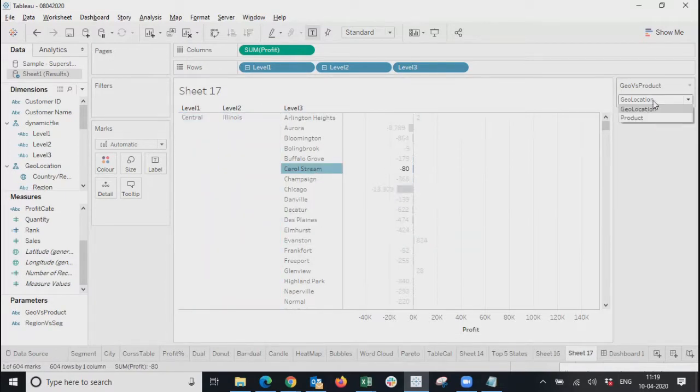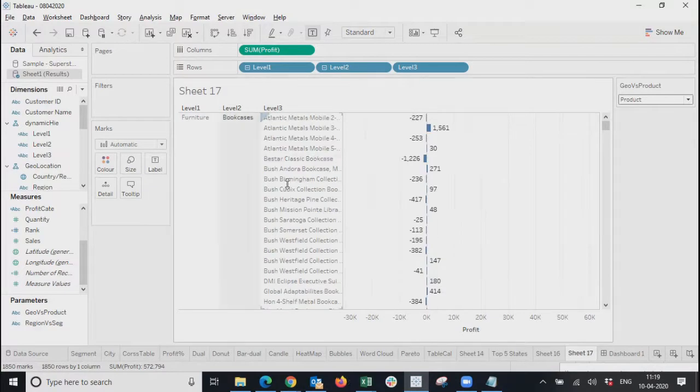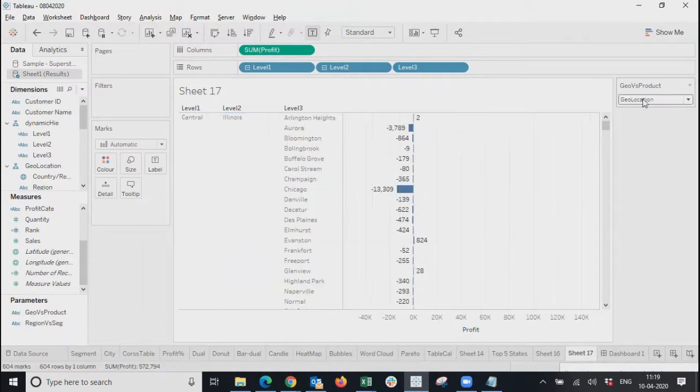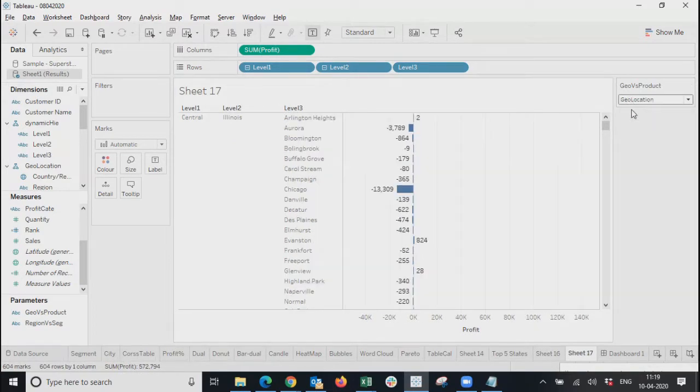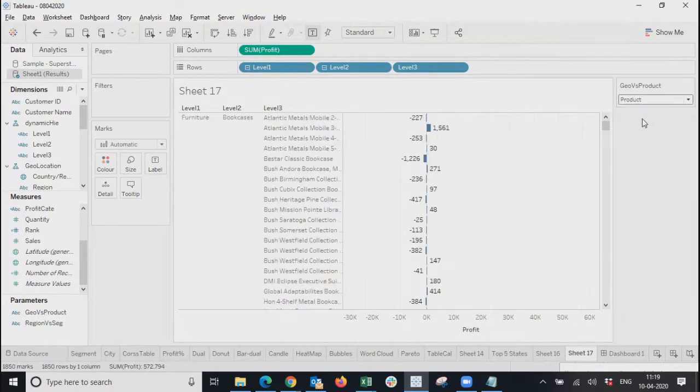If I select product, it will show me category, subcategory, and product name. And whatever measure I took, profit, by these dimensions. It's a dynamic hierarchy by using calculated fields and parameters. Right?